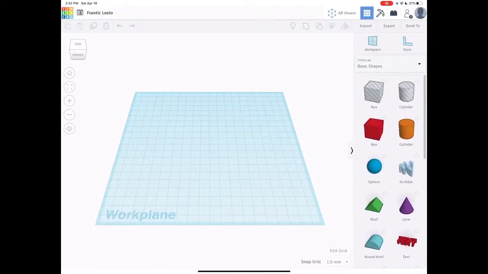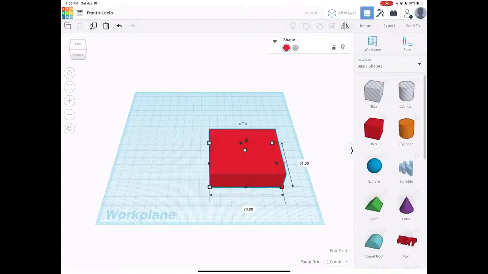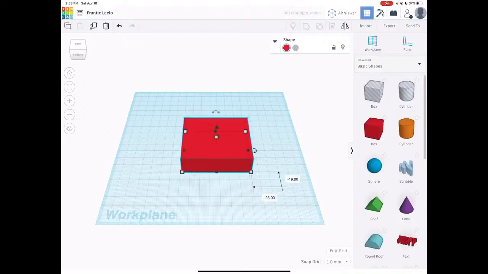So what we're going to do first is we are going to take a box and we're going to drag it out. We're going to be making a square cookie cutter today. So we're going to drag this out like this. I don't really care how big it is. We're just going to lower it down.